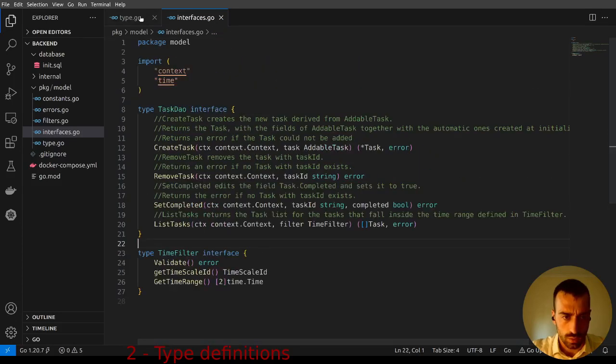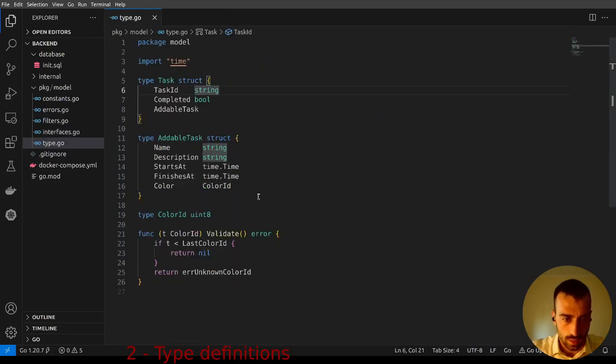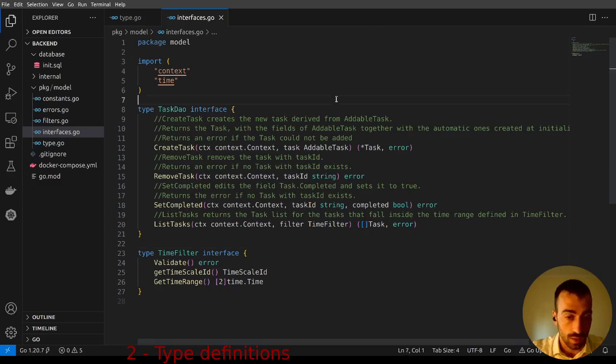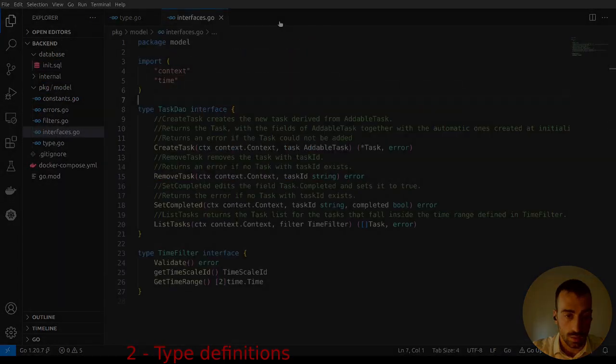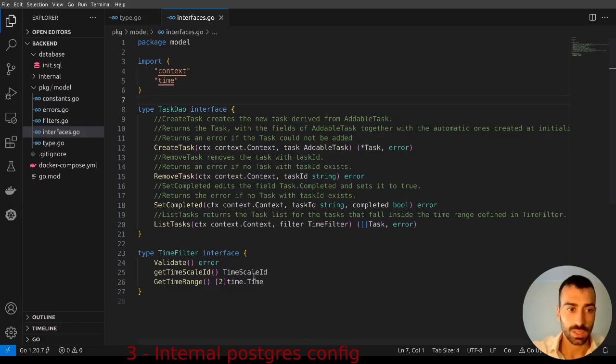I want to see if I forgot something, but I think now we have everything we need. We'll see if we forgot something, but this is the structure. We have types, we have the interfaces, and now we will need to implement them and make them available for the other apps to use. So definitions in model, database here. Let's go to the next step. We want to initialize the database. We want to connect it to our interfaces. So we want to implement all these methods defined here.